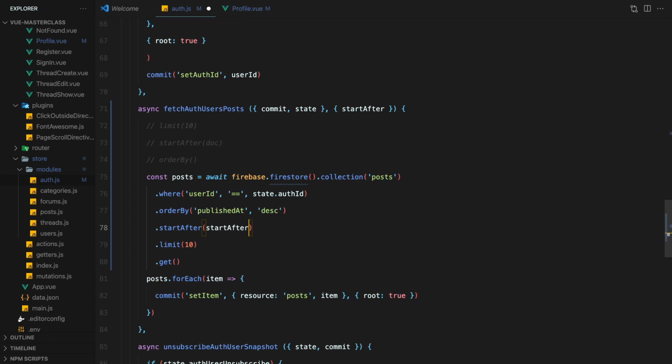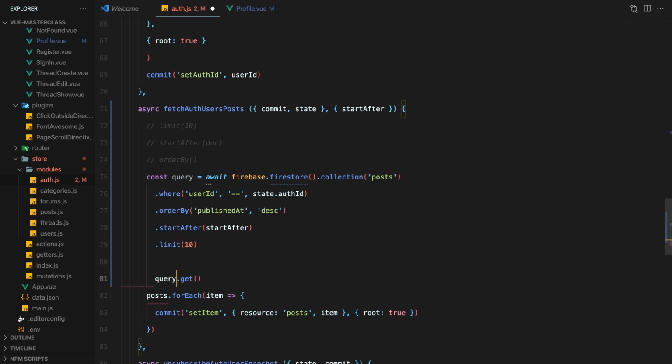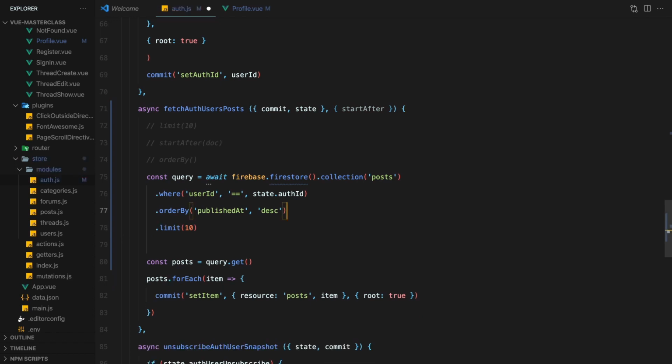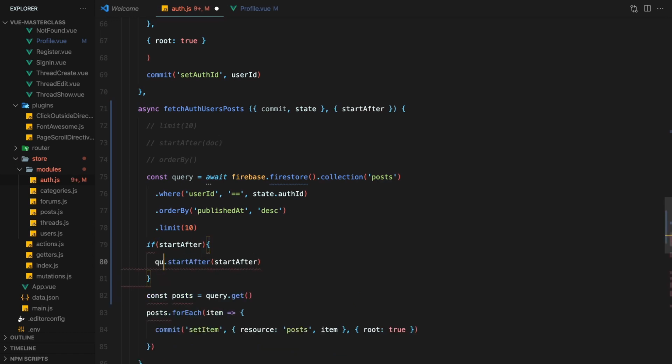In order to do that, we'll temporarily store the query in a variable, and then call .get on the query to get the posts. In between, if Start After is not null, then we'll add it to the query. And query should be defined using let, not const, because we have to redefine it here.